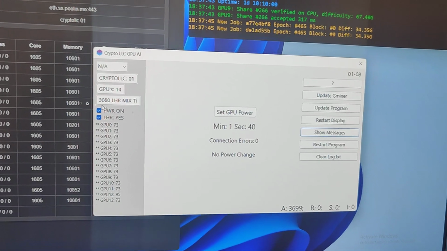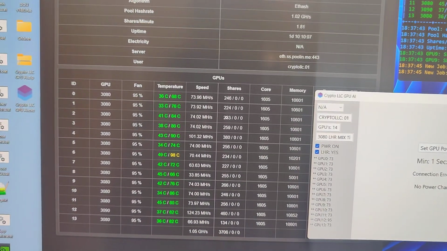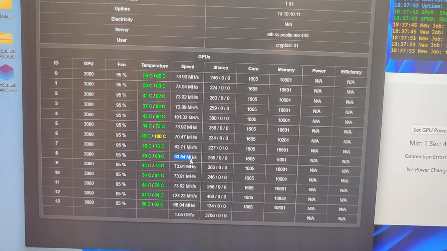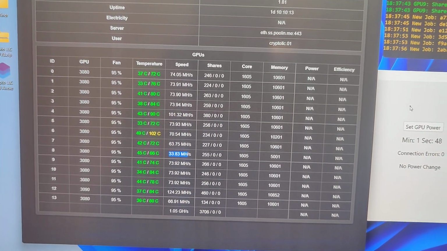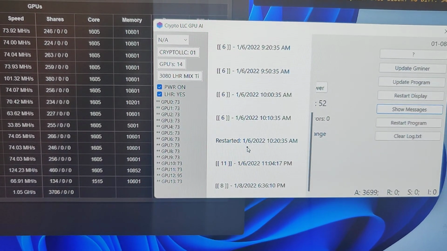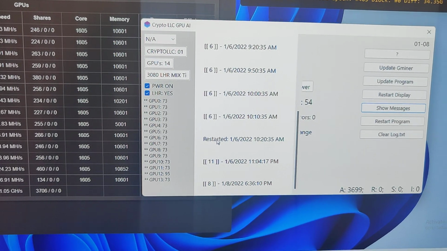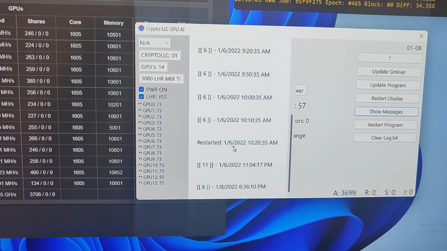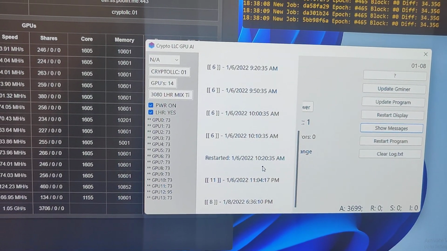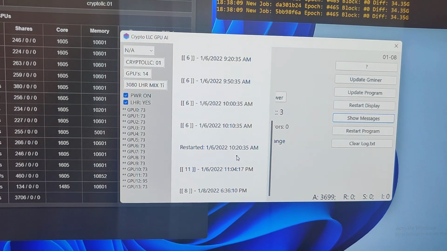After it reboots itself, it'll refresh the Brave browser, which is what we use, and then the hash rate should go back to normal, which is 73, 74. Then it also logs that into the messages. So I can go back to messages and see how many times it restarted. I can see right here it restarted on 1/6/2022, which was 2 days ago. So 2 days ago, the program actually restarted the display driver.